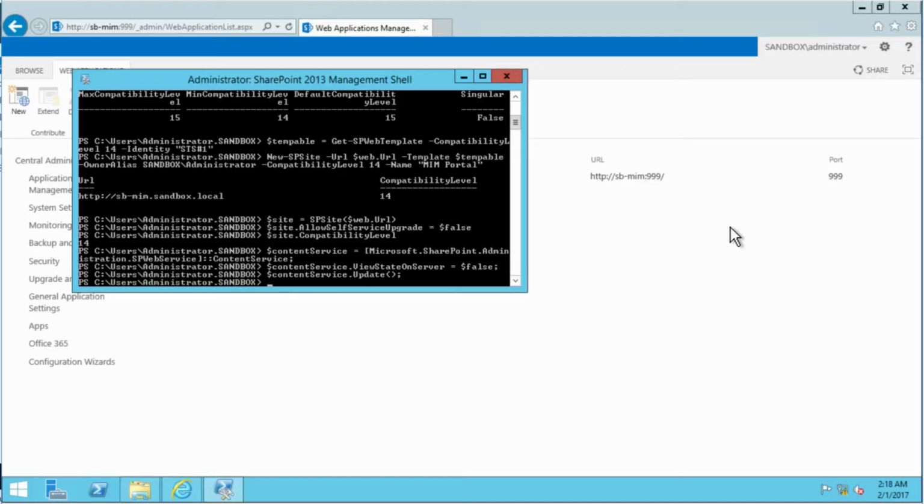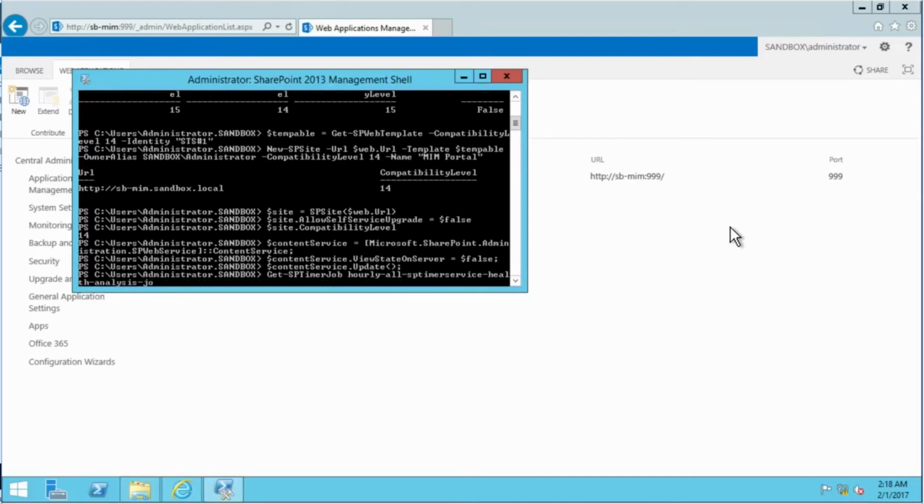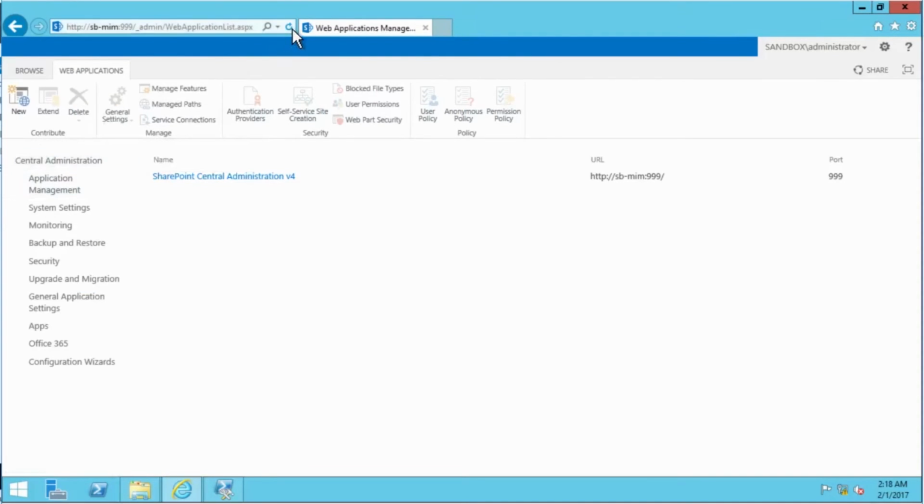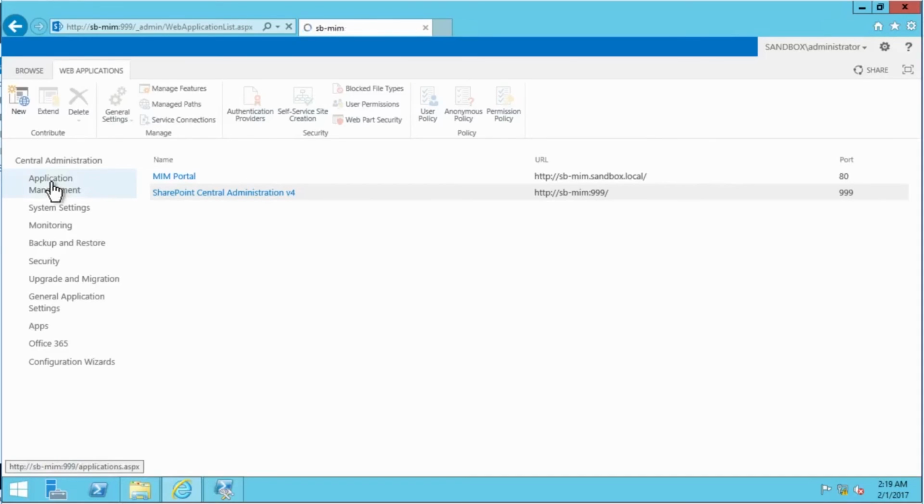Now the final thing here in PowerShell for a little bit, we're going to get the SPTimerJob. And the name of the job is hourly-all-sptimerservice-health-analysis-job. And we're going to pipe that result to Disable-SPTimerJob. Okay, so we'll go ahead and minimize that. We may come back. I'm just going to refresh these web applications to make sure the MIM portal's there. And it is.